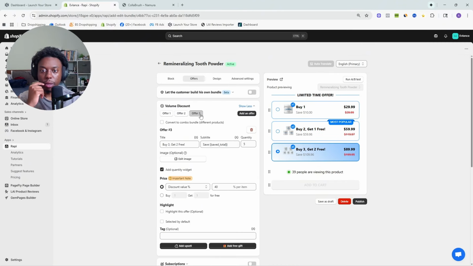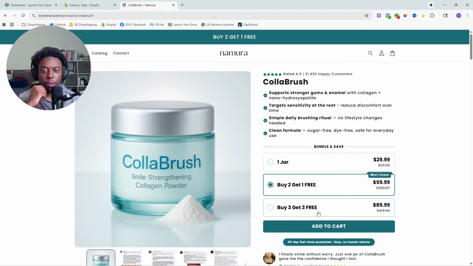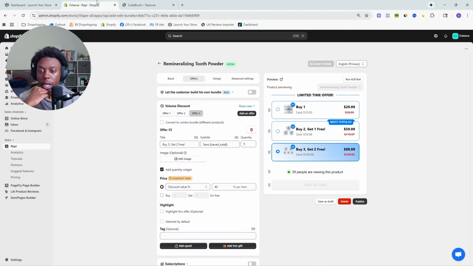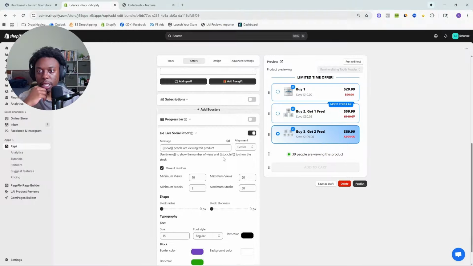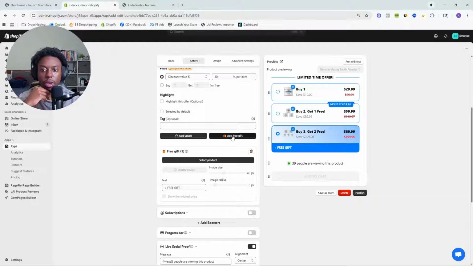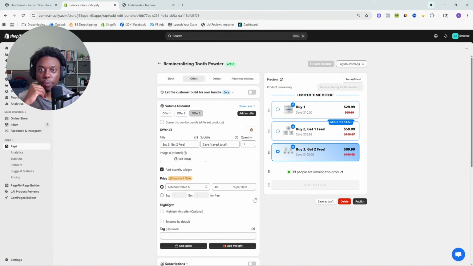And then same thing with offer 3. Just going to copy them, buy 3. They could do buy 3, get 3. I'm just going to do buy 3, get 2 for free. And then I would normally like to add some type of free gift, like an ebook or something. You can hit add free gift and it'll populate here. And then if you just pick the product you want, you can pick an ebook or like a toothbrush or something like that if you want to incentivize them.